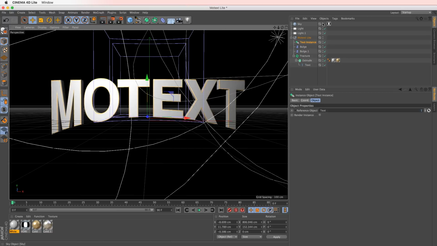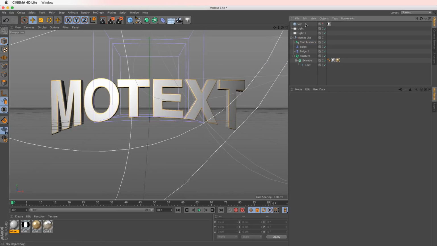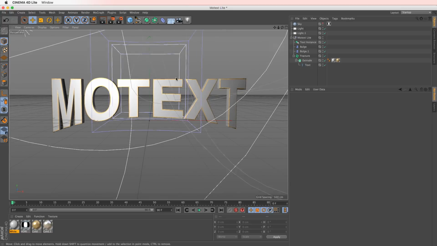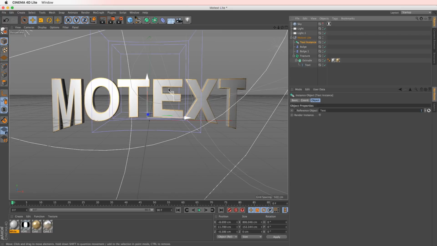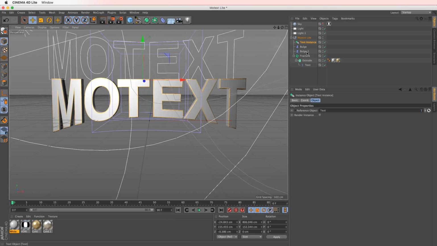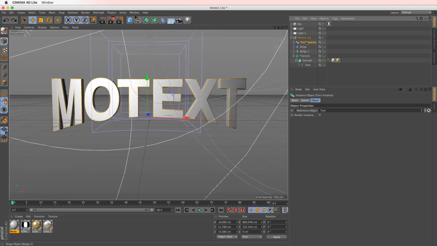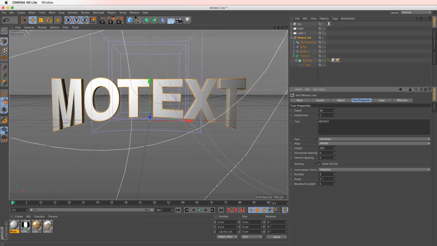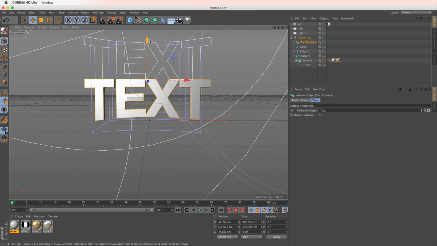Let me actually just hide the visibility of our sky in our viewport here by clicking on this little dot so it turns red. And then what I'm going to do is just move this, and you can see there's my MoText instance. And the nice thing about the MoText instance is that every change I make to this main MoText Lite object, so if I update this text, this will actually update the instance as well.